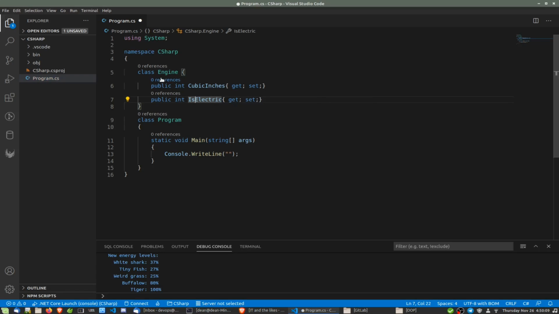Sorry, it's very early, 4:50 in the morning, and I've been working since 12, as I do just about every day. So that's a Boolean, is electric. And what else do we have for an engine? Well, then we shouldn't call it engine, it should be the driver. But let's just say is gas, or is diesel. That's more appropriate to an engine. Cubic inches and is diesel.